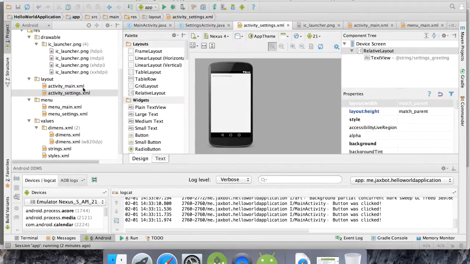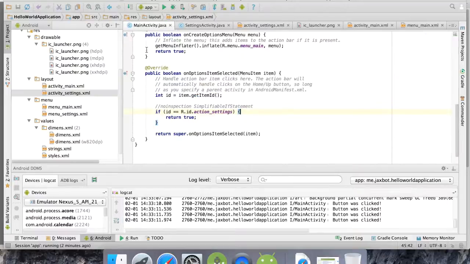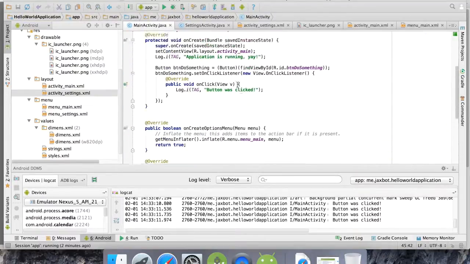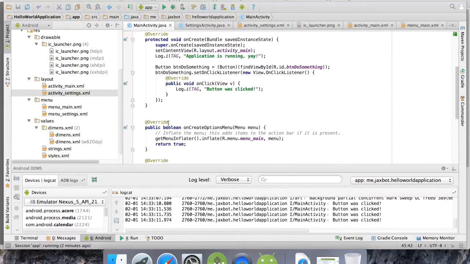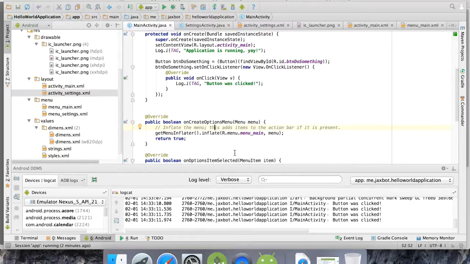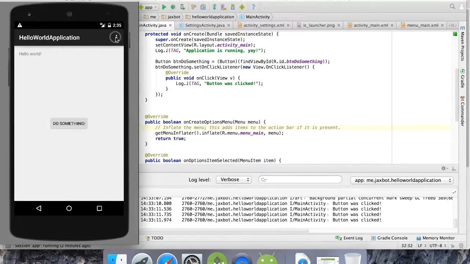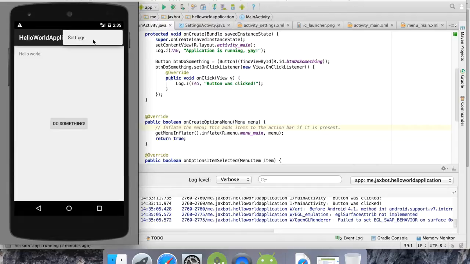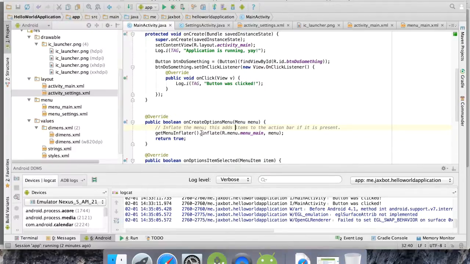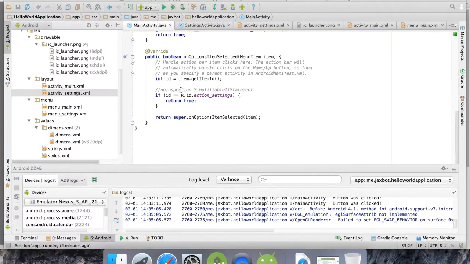Now we want to be able to get to it from the main activity. Well, the main activity was pre-built with this menu inflater that's going to add whatever's in this menu file over here into the menu. So if we look over here, when you click these three dots, you get the settings item that's defined in that menu file. And then down here is going to listen for different menu events. And it already has the one for settings, but it doesn't do anything.